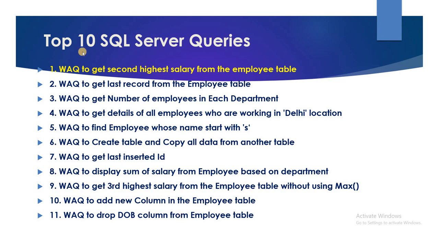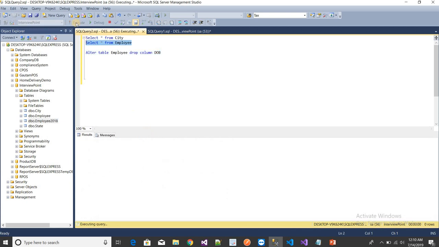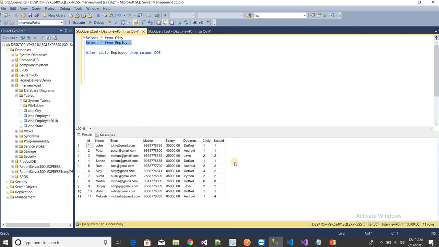Now let's understand this query also. I'm just writing alter table employee drop column DOB. Now I am going to execute this query. The DOB column is dropped from this table.